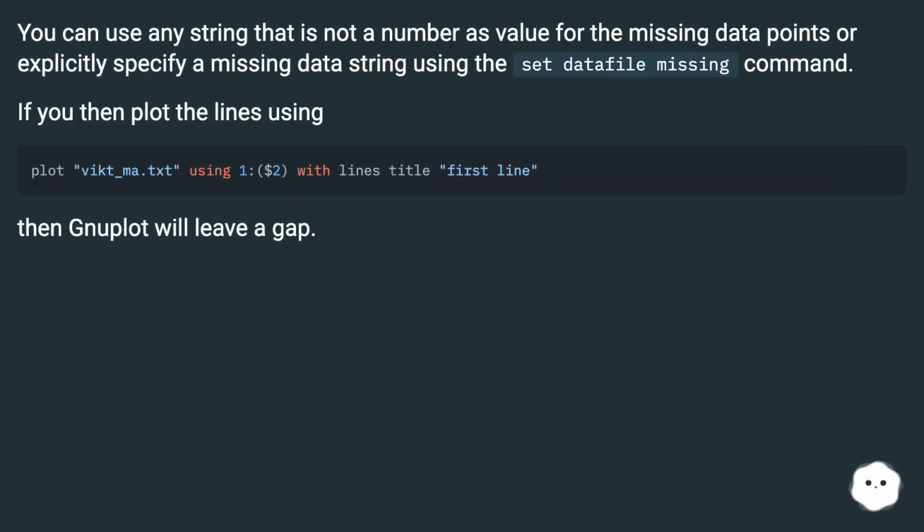You can use any string that is not a number as the value for the missing data points, or explicitly specify a missing data string using the set datafile missing command. If you then plot the lines using this, then Gnuplot will leave a gap.